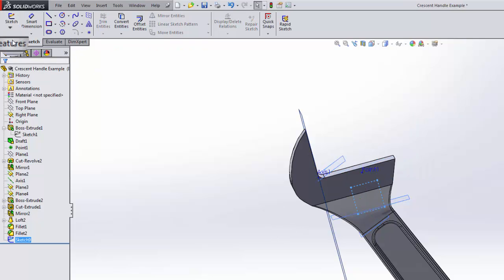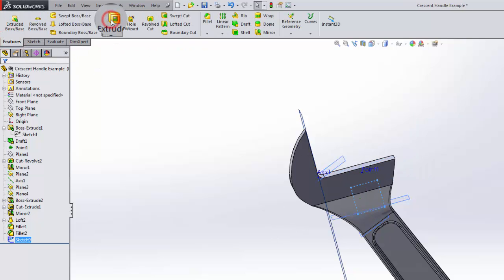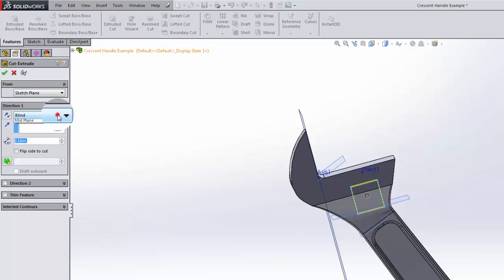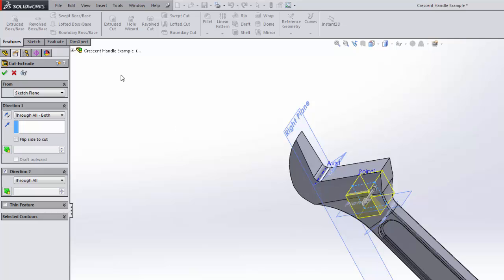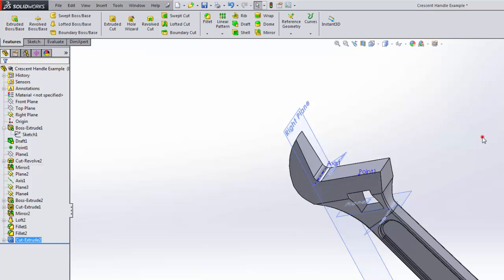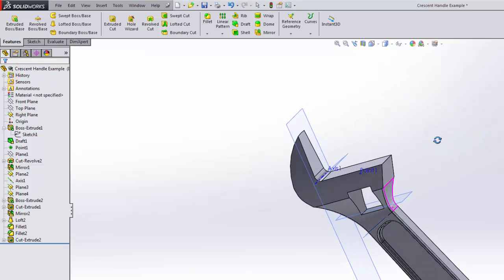Exit out, go to Extruded Cut, and I want to make sure you see this one. We can do through all both, and it'll go through all on both sides, and that's exactly what we were looking for.